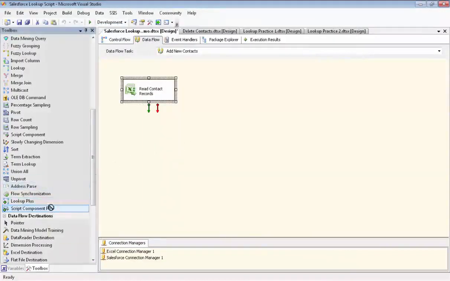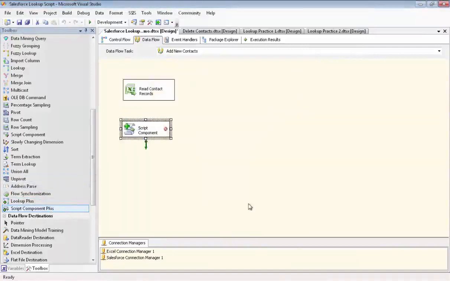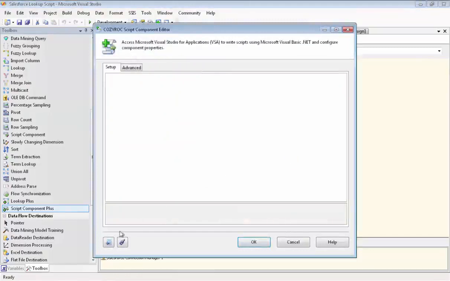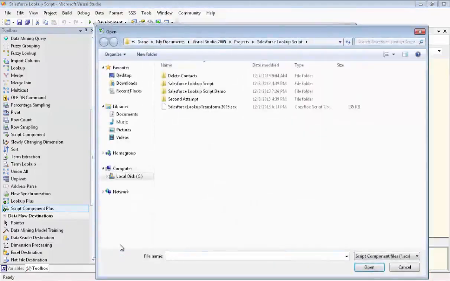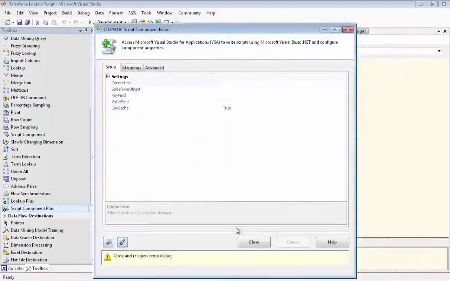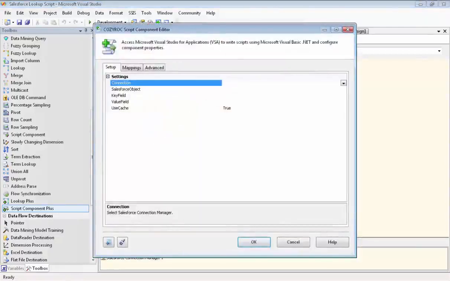Now we'll drag the Script Component Plus onto our canvas, and we leave it as Transformation. We'll change the name to Lookup Account IDs for New Contacts. We just click Yes here. First we need to actually link the script that we're going to be using, which is this one right here. Now we close it. Then we drag the green arrow down to connect the boxes and feed in the input. Now we go back in to configure the Script Plus component.